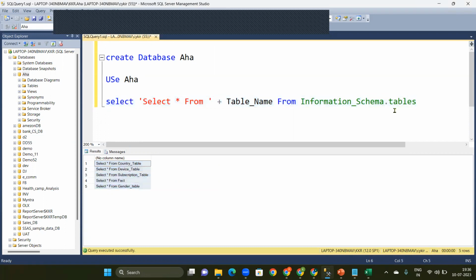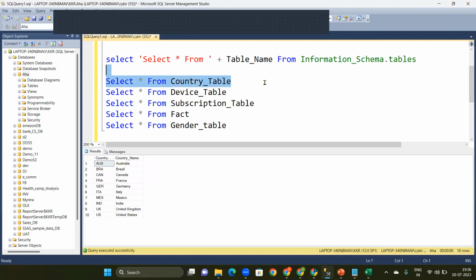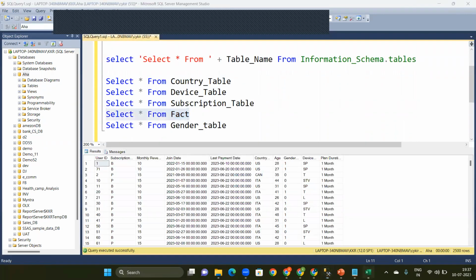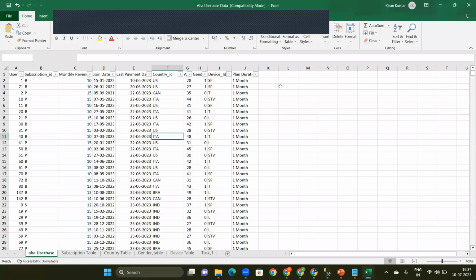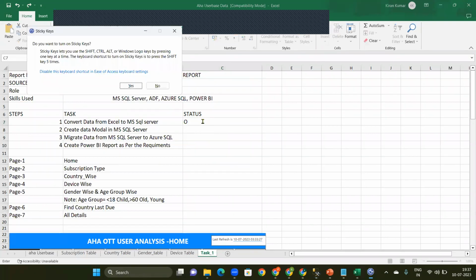Copy this. Paste here. So first one is country table. See the country information. Second one is device table. See the device information. Next one is subscription table. And next one is gender table. And next one is fact table. So this first step is completed.